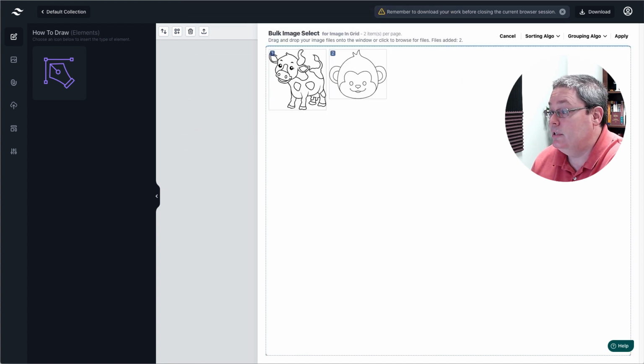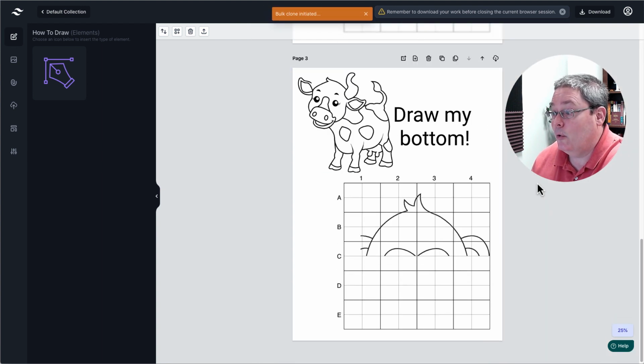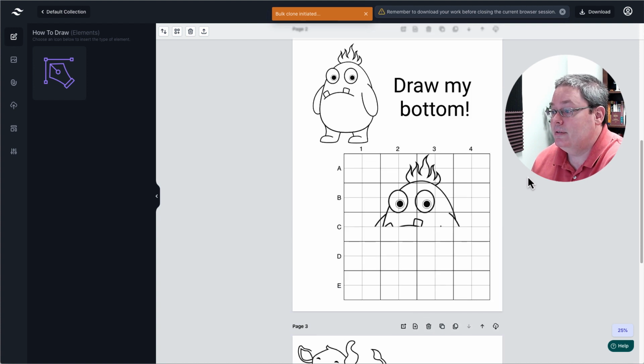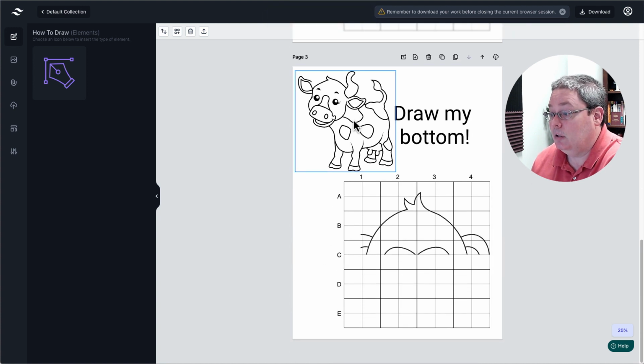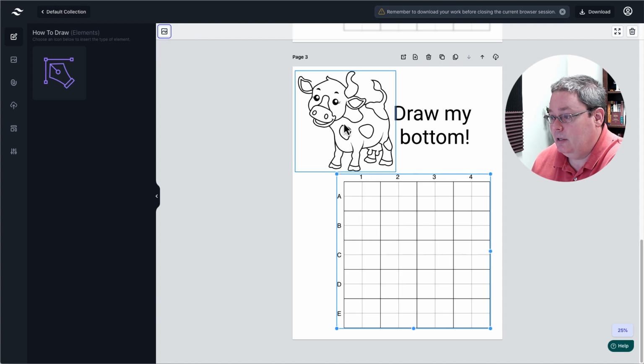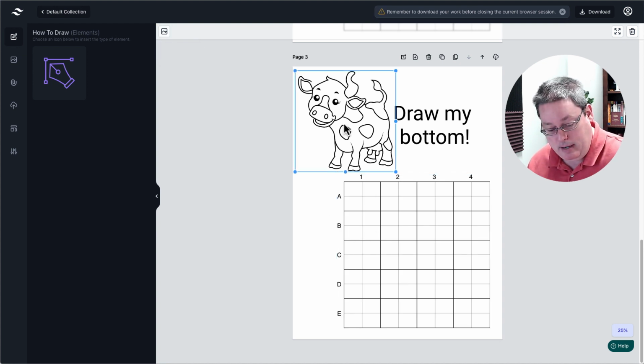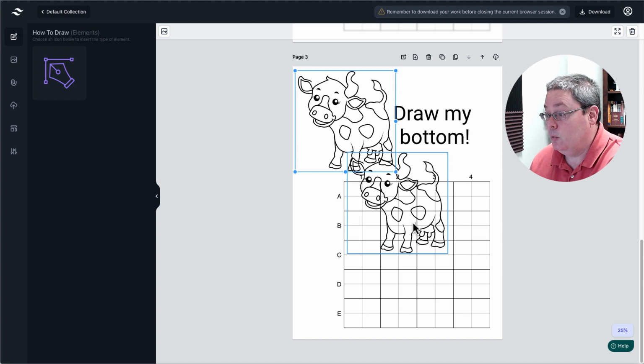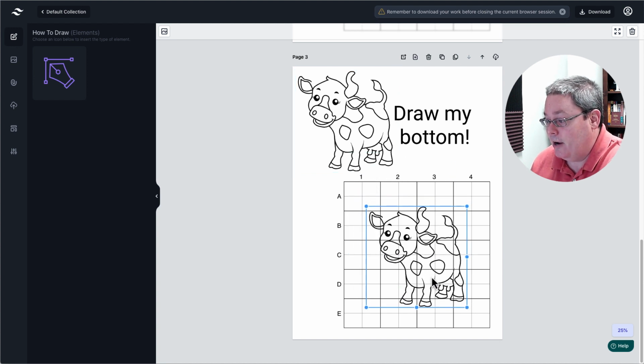And then what this is going to do is, when I hit apply, and there's some grouping and sorting options here, but very simplistically, when I hit apply, it's going to bulk clone. Then you can see what happens is it bulk cloned the cow and then the monkey. Now the monkey wasn't supposed to be there, so you can go ahead and remove that image, and then what you would do is make a copy of the cow, and then drag the cow and add the cow into that image.